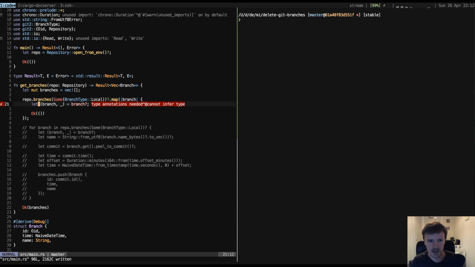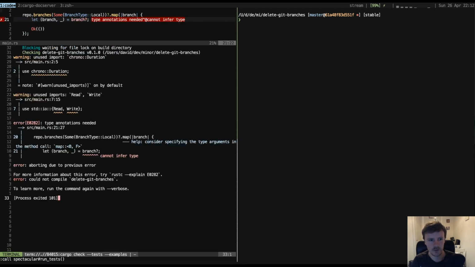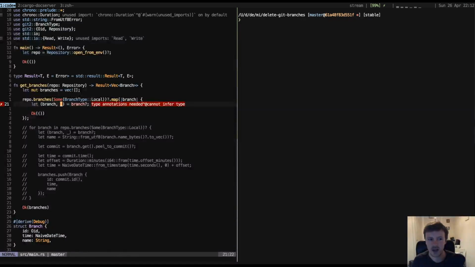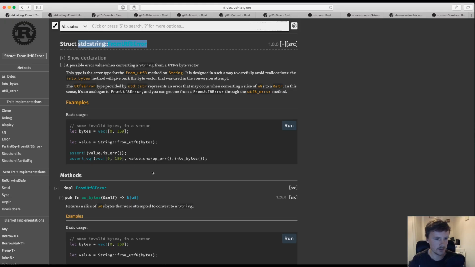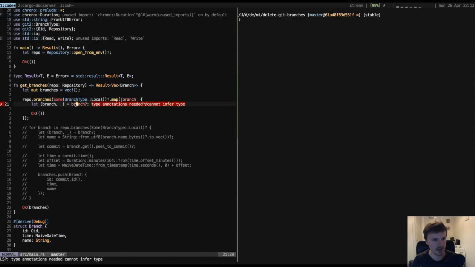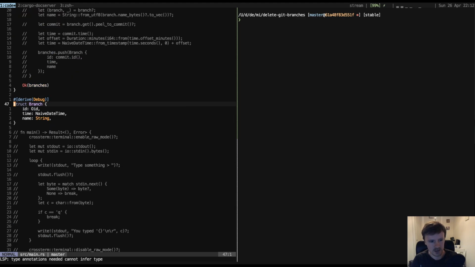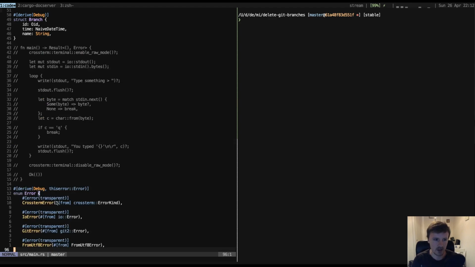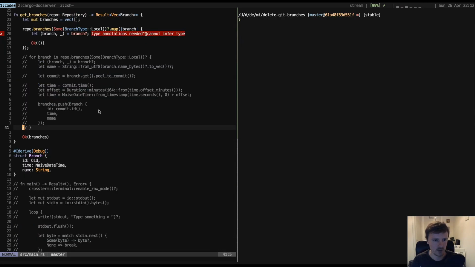Now it says type annotations needed, cannot infer type. I've seen this error so many times, and I'm like, but there is no type annotation here. What do you mean? But it means that the compiler can't figure out what error type you actually want to convert into. So it knows that this branch thing is one of these git errors, but it doesn't know which one it can convert into this guy down here. It can convert into a box error thing. There's a whole bunch of ways that you could go about it.